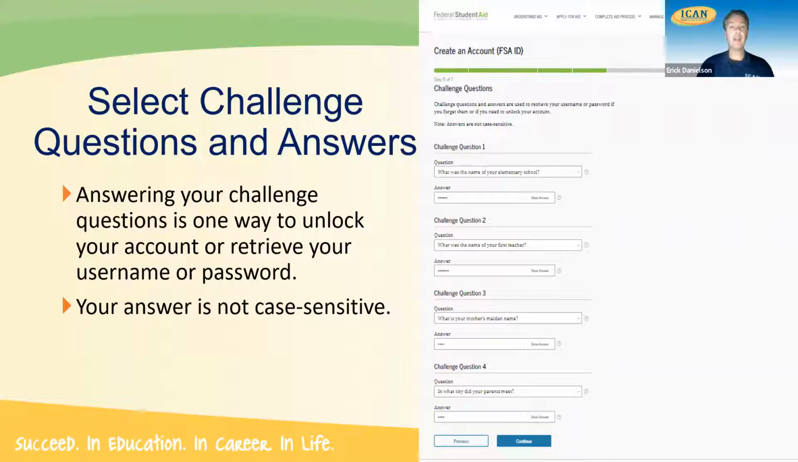So these, quite honestly, aren't the best way to retrieve at least a password, and I'll tell you a little bit later on why, but it is still one way. So I would suggest writing down those challenge questions and the answers that you put down. But again, try to pick ones that you're going to know no matter when you need to answer them, that they won't change.